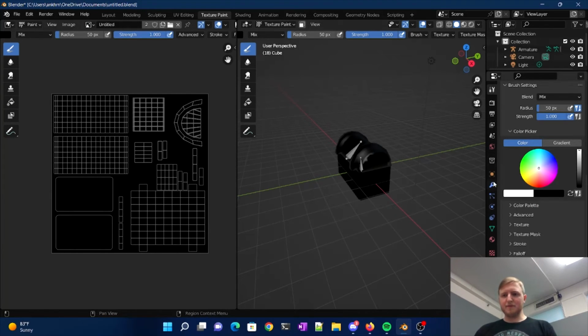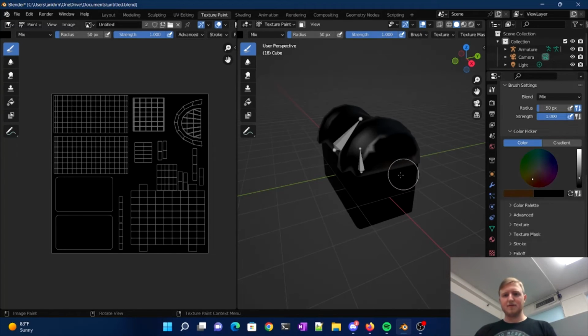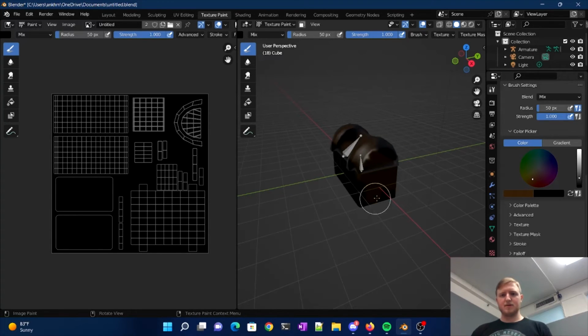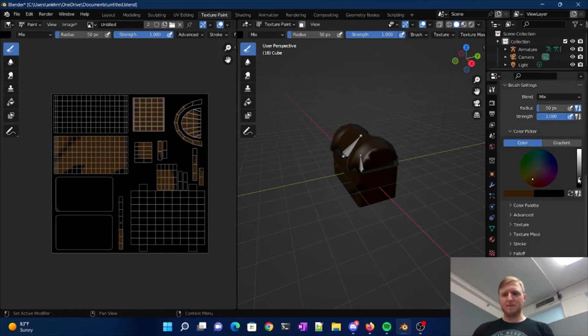Then we have our actual painting tools. So we're gonna make brown. This is a chest. Brown paint. It's a little dark brown. I don't know if I want that. There we go. Another option is you can always paint on the actual texture itself.